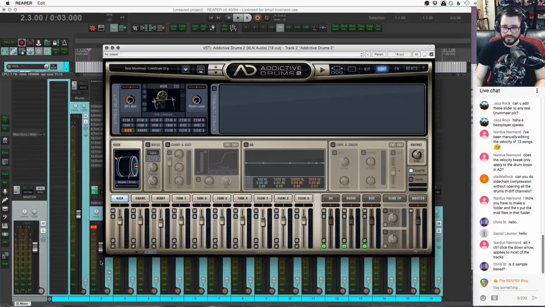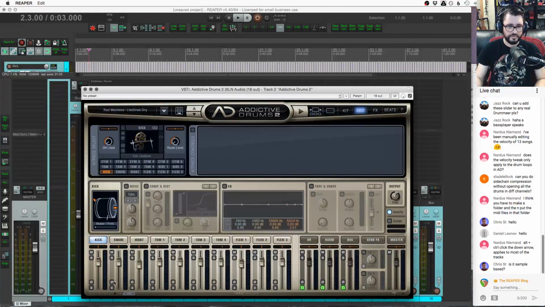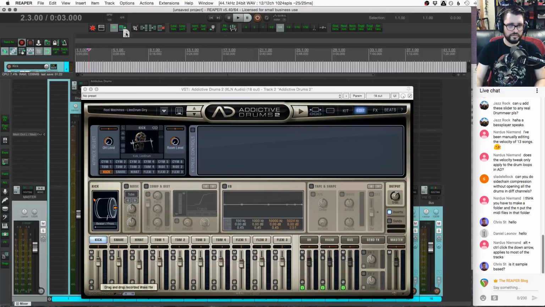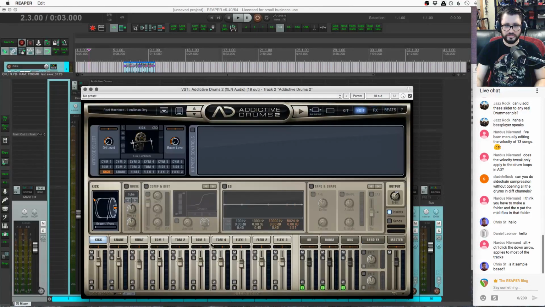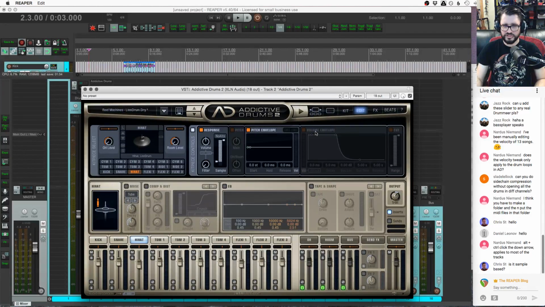Yeah, Addictive Drums is sample-based, but the controls are more like synth-based, with pitch envelopes, volume envelopes. Yeah, you can control the levels of the mics and the overheads in the room, and you can change the velocity. You can have different pitch in the overheads versus room. Lots of stuff.